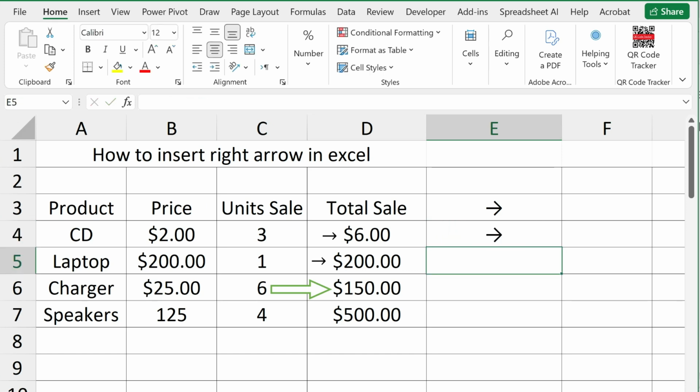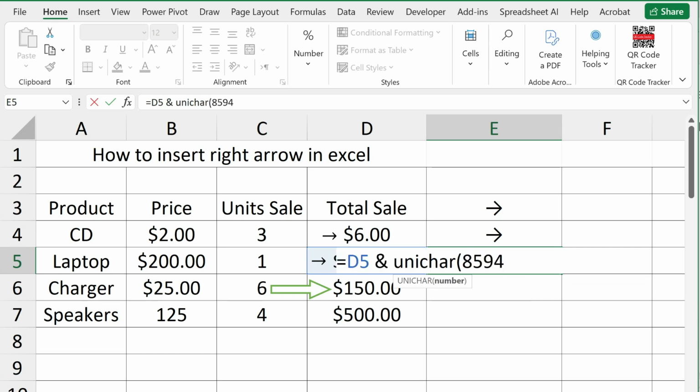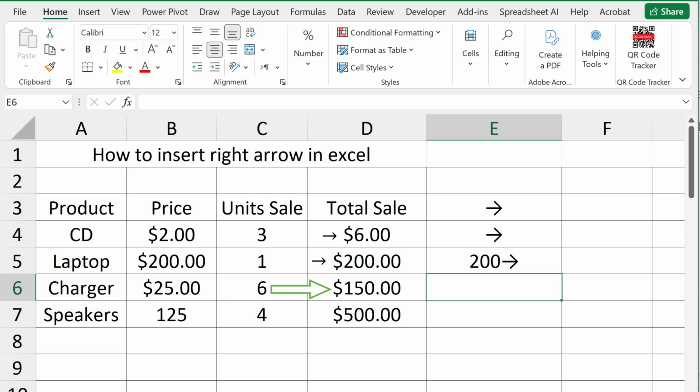If you want to combine the total sales with the right arrow, for this you need to put the equal sign and select the cells, hit the space, paste the ampersand, space and type UNICHAR and open the bracket and type code 8594 and close the bracket, hit enter, and it will merge with the total sales like this one, and you can drag it to the other rows to apply the formula.